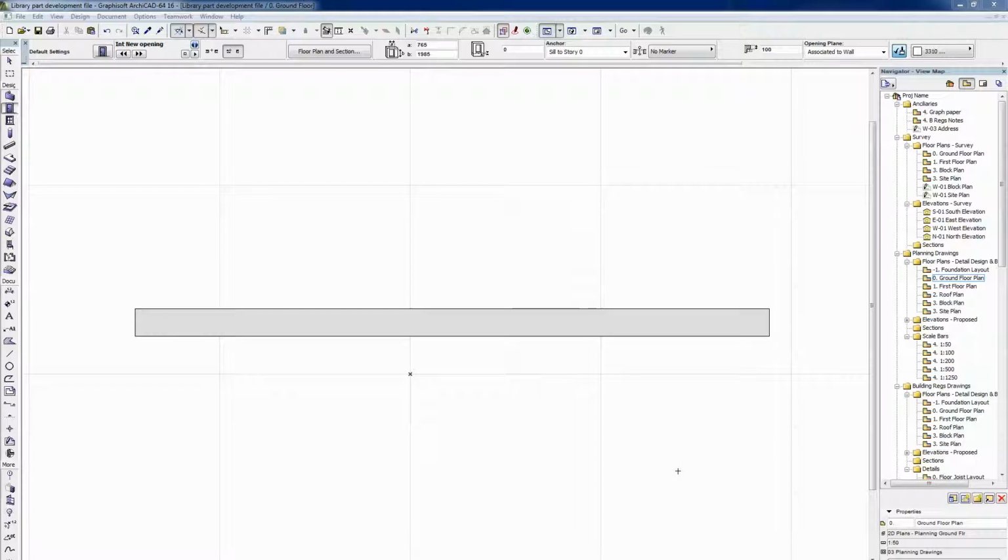Hi, what we're offering here is an ArchiCAD GDL clean opening object. So this is an object that forms an opening in a wall, generally used for existing buildings, so survey buildings. This is how I would normally represent an existing wall in a building.